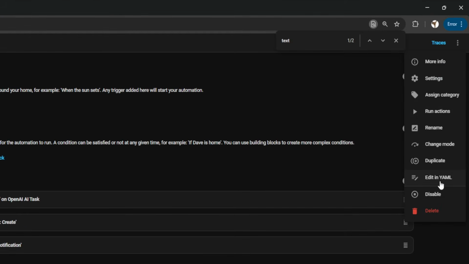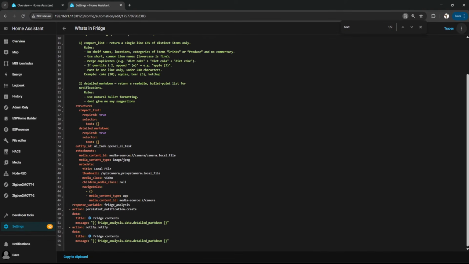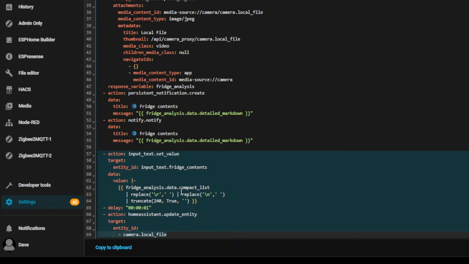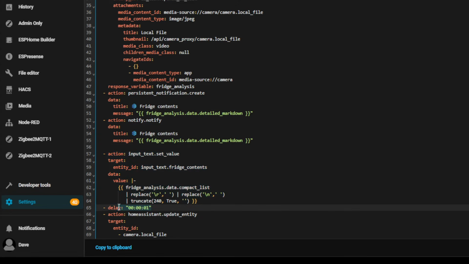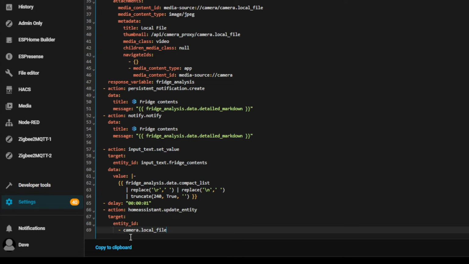Select those three dots and choose edit in YAML. And then go right the way to the bottom. I'm just going to paste this bit of code in, which is this part here. And this is going to do three things. You've got the action here, which is referencing that input text we've just made. And it's going to take the response from the AI task and add it to the input text. Then we're going to have a 1 second delay. And then we're going to update the entities, which is just the camera at the moment.